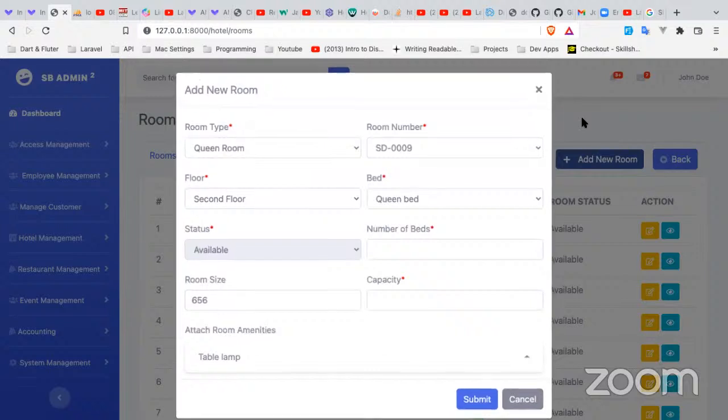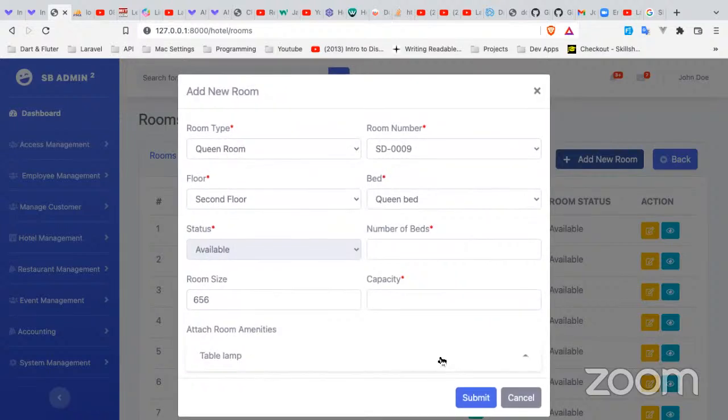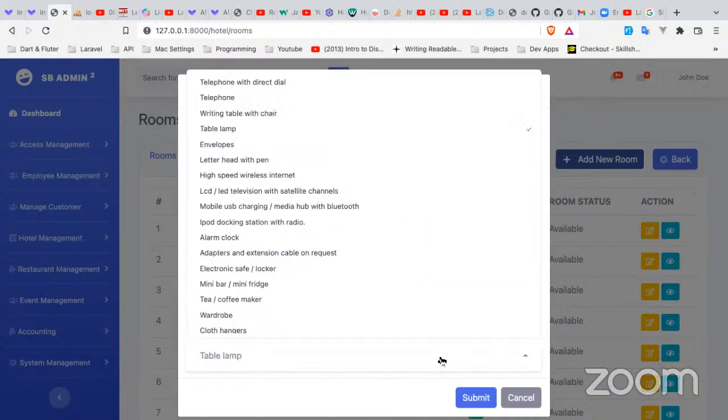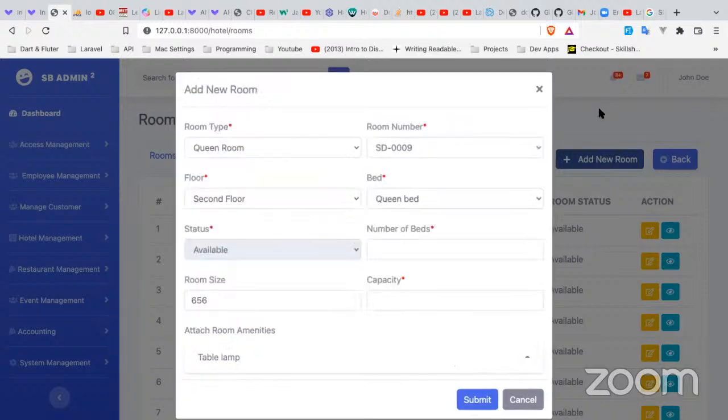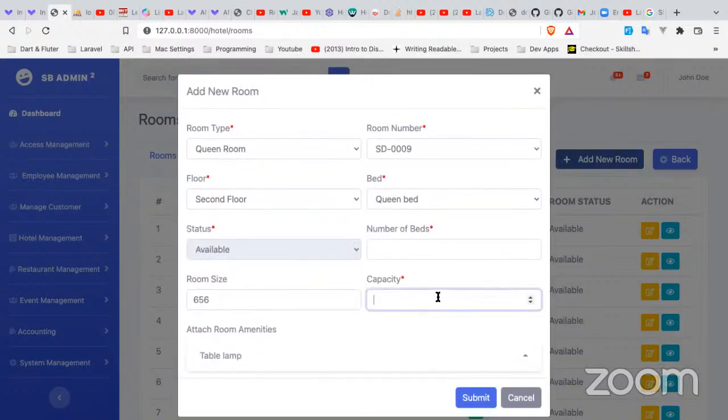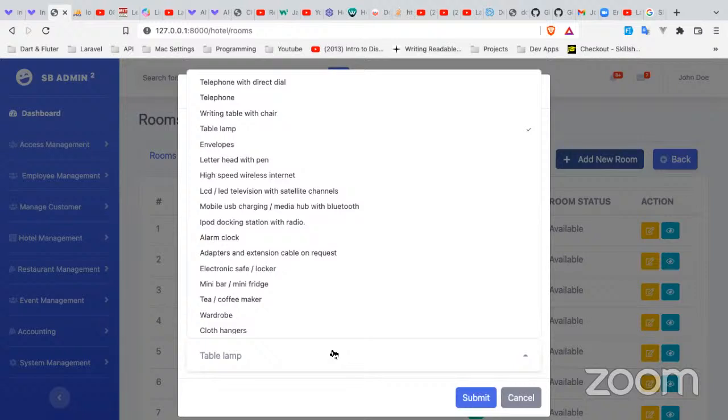So, like I was saying, with the amenities, here we are setting a new room. So the number of beds and those. Come again. We didn't set the number of beds. Okay, say here 4 or 3, and then we attach amenities to this particular room. We have iPod, alarm, adapter, electric safe locker, mini bar and fridge, tea coffee maker, wardrobe, clothes hanger, table lamp.